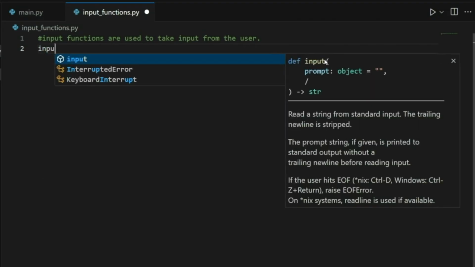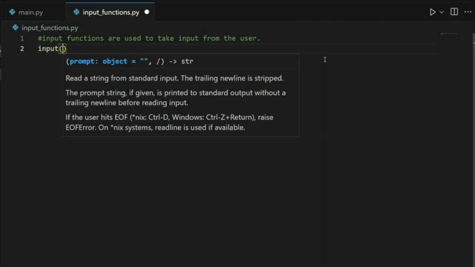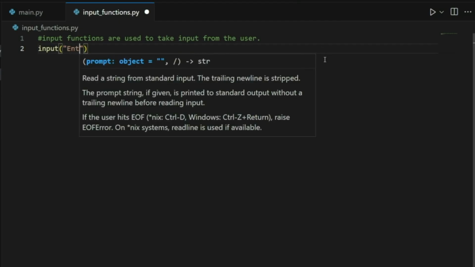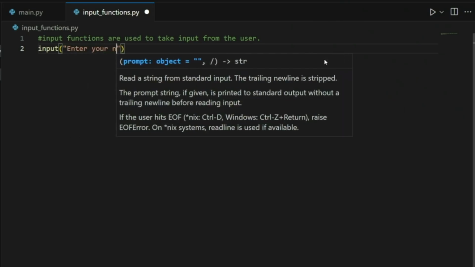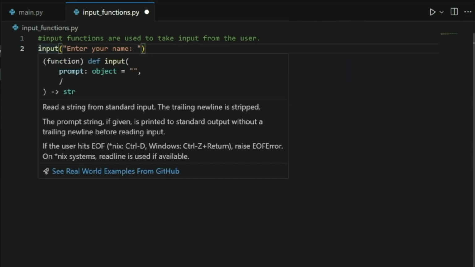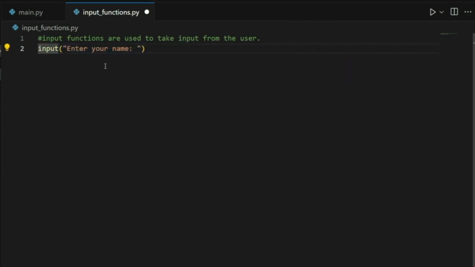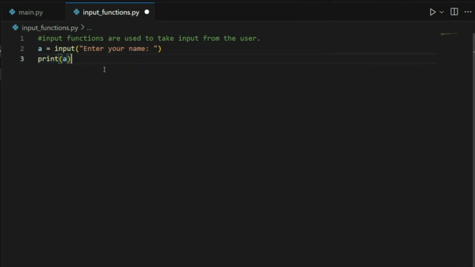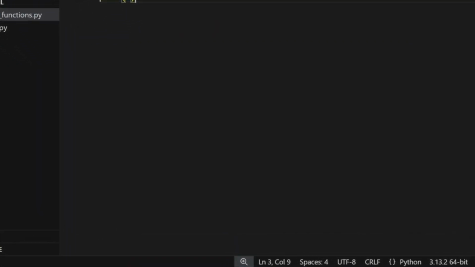You start by typing input, that's the keyword, right? You put brackets and a string with whatever you want to write. Let's say I want to take the name of the user, so I'll say "Enter your name". I'll put a colon and a space just to make it cleaner. And I'll store this in a variable, so we're storing whatever input is given by the user in the variable A. And I'll print this variable just to make sure it is displayed in our terminal. I will print A, I will save it, and I'll run the code.